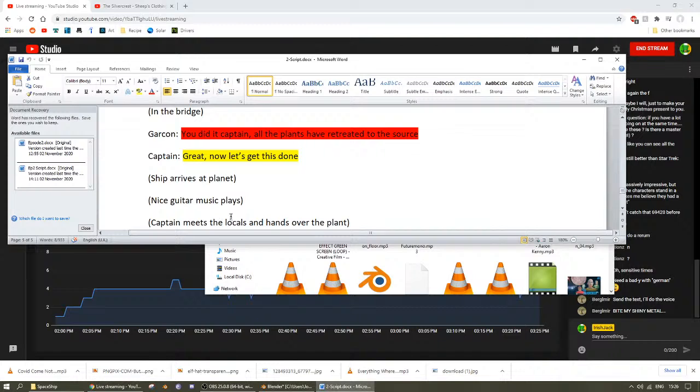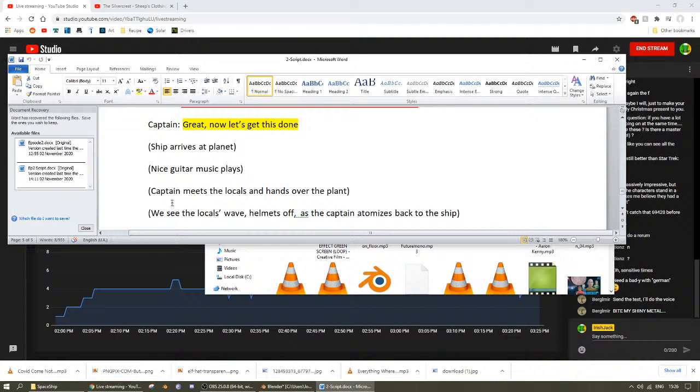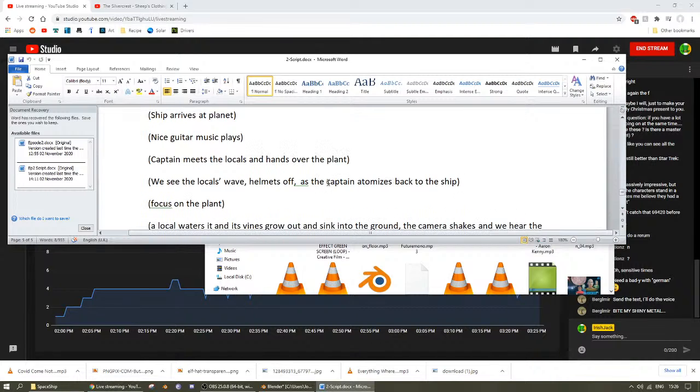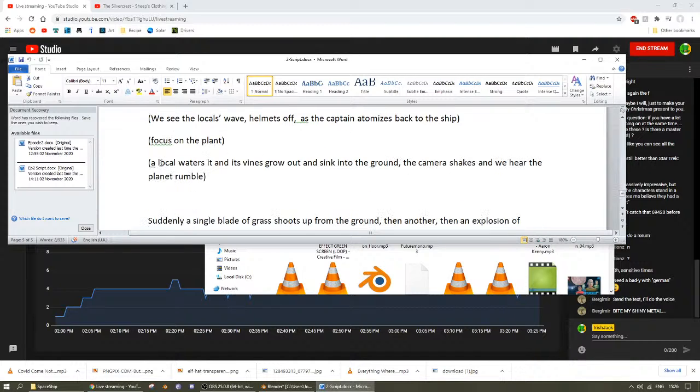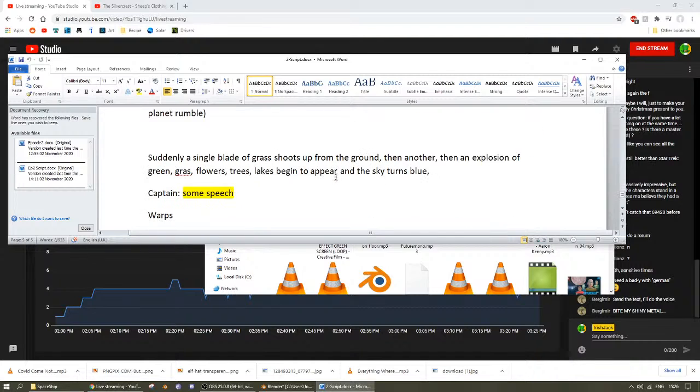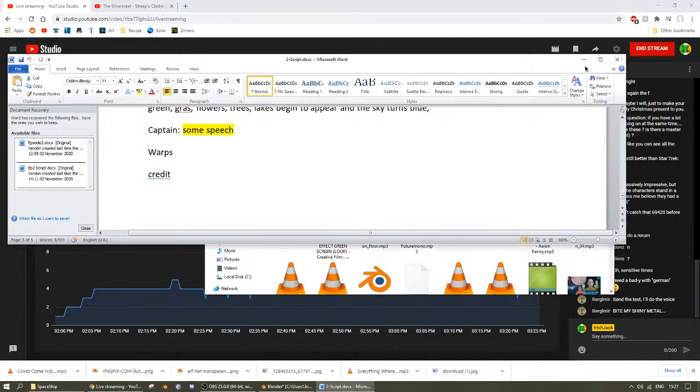Ship arrives on the planet. Nice guitar music playing. I've made up a bit, and maybe I'll play it in a second. Nice guitar music plays. Captain meets the locals and hands over the plant. We see the locals wave, helmets off, and the planet. As the captain blah blah focus on the plant. A local waters it, and the plant's like it's going to terraform the planet pretty much. The captain gives some speech and it warps away.